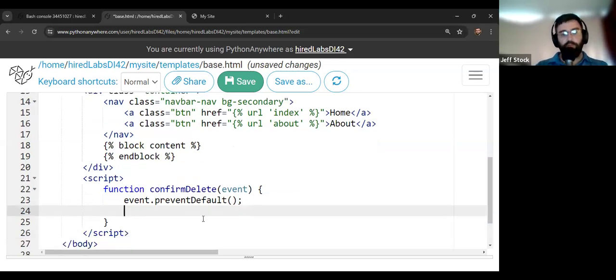Cool. So now we've done the first step. We've prevented the default. When somebody clicked a button, it doesn't do anything. Now we have to confirm. So we're going to use an if statement, very similar to Python, except we've got to use these open and closing parentheses to put our condition.